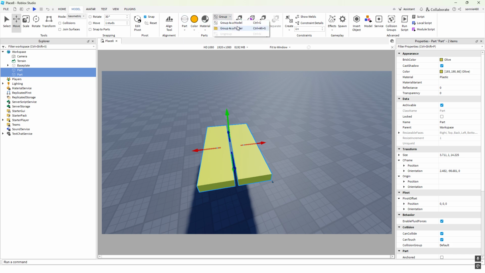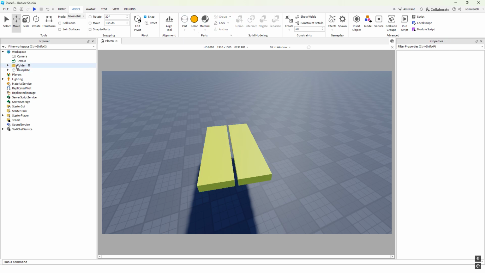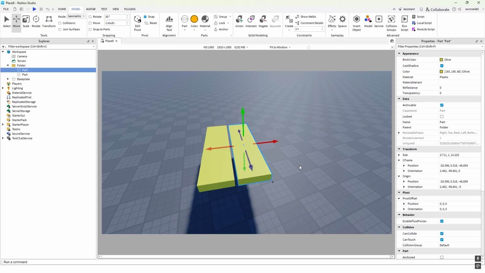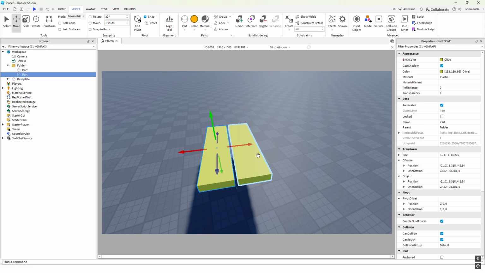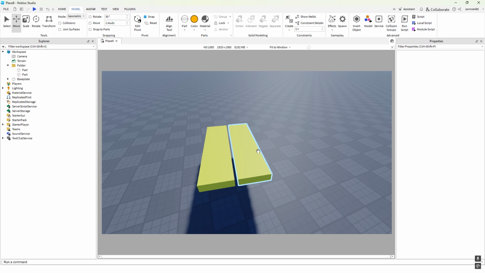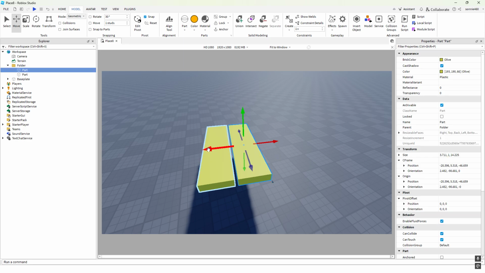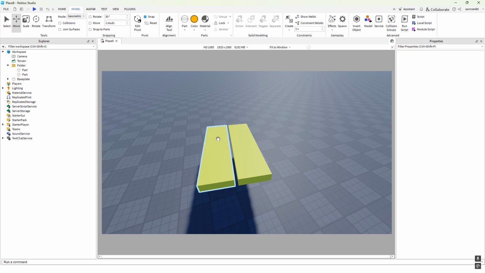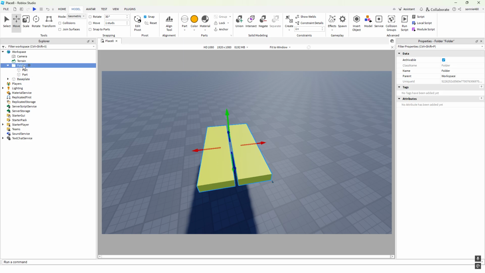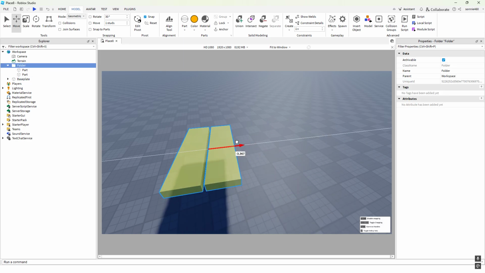You can also group them as a folder, so it'll just put them in a folder here instead of a model. But then you can see if I select one of them, it doesn't select both, it'll just select one or the other. So sometimes that's what you want. Actually, maybe you don't want to select both, maybe you just want to select one part. But then if I wanted to select both, I could just select the folder here, and that would do the same thing anyway.